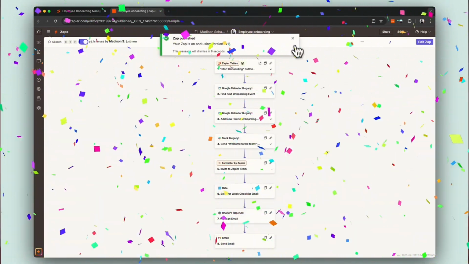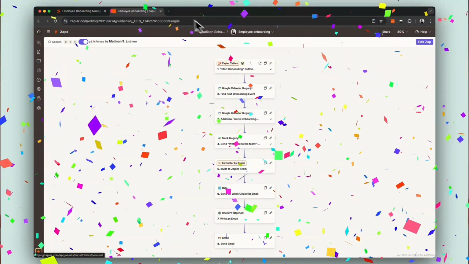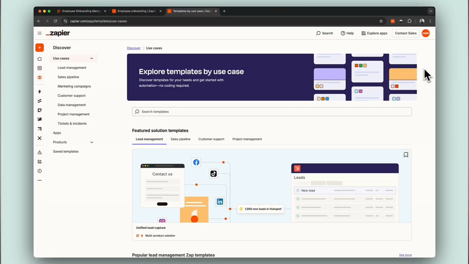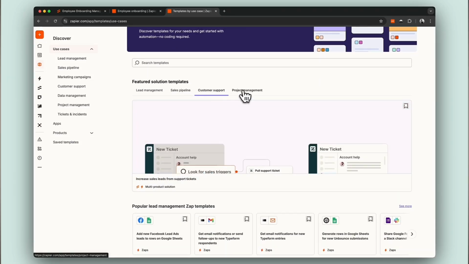And that's a wrap! Congrats on completing the Learn Zapier in 14 Days series. As always, if you're looking for some automation inspiration, check out the Zapier Templates library to find the perfect pre-built workflows for your team. No setup required.